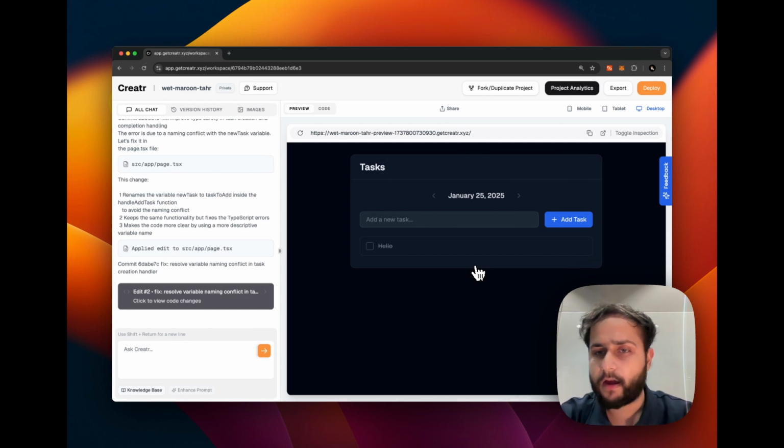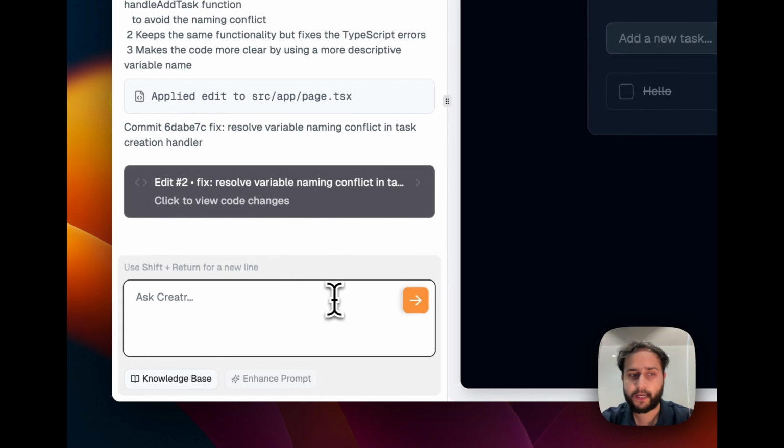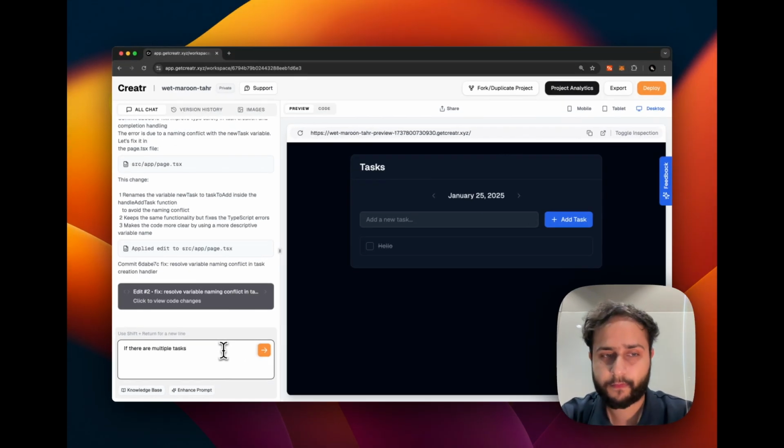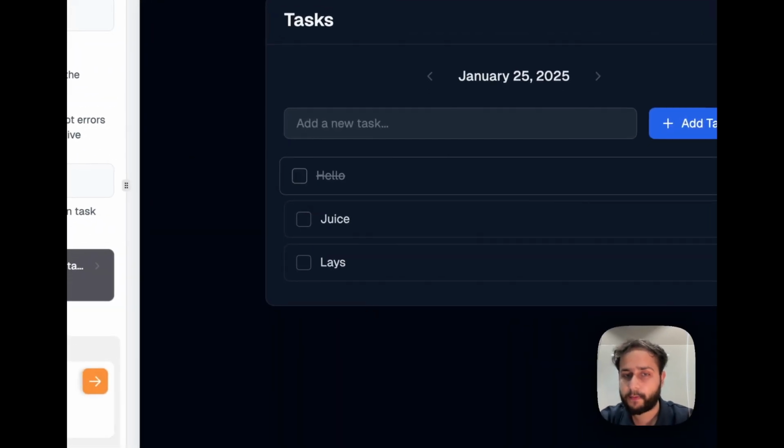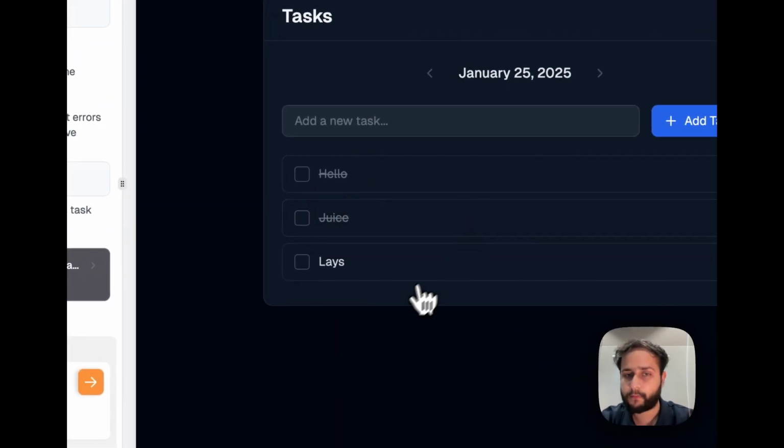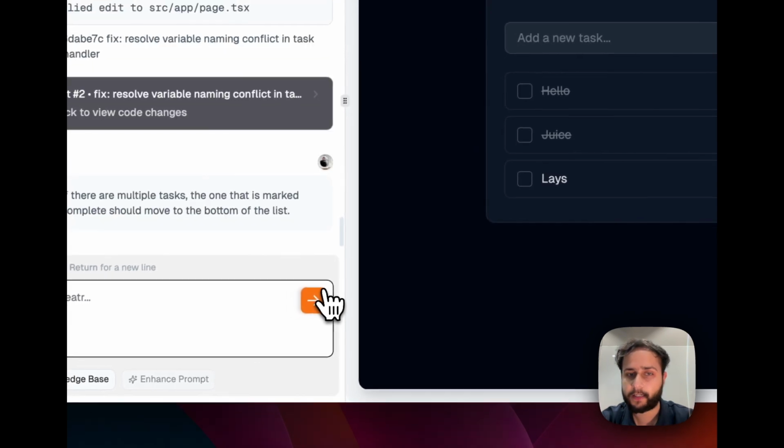Now we can go ahead and give it even more complicated task to execute, where I would say if there are multiple tasks, the one that is marked complete should move to the bottom of the list. So let's say in case we have multiple tasks that we have added to our to-do list, whenever I mark a task complete, it should move to the bottom of the list. So let's see how it does it.